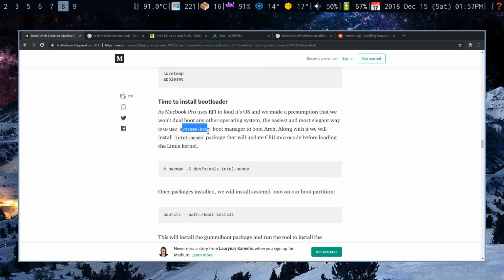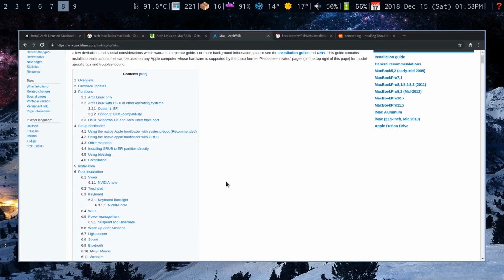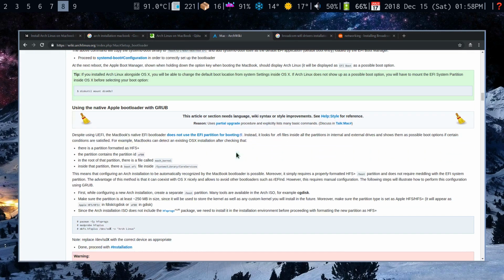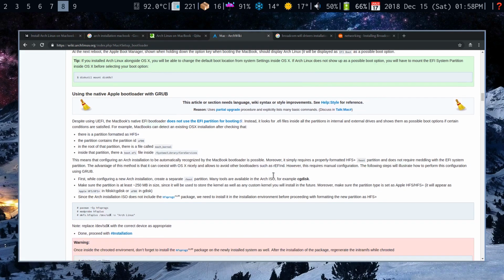I did use systemd-boot, and for this information you should check the Arch wiki. They talk about it. There's a generic page about the installation. I believe it's on here for the bootloader. Now, the thing about using systemd-boot, is it systemd, right? Yeah, that plays nicely with the built-in Mac bootloader. So I'm able to use the Mac bootloader.